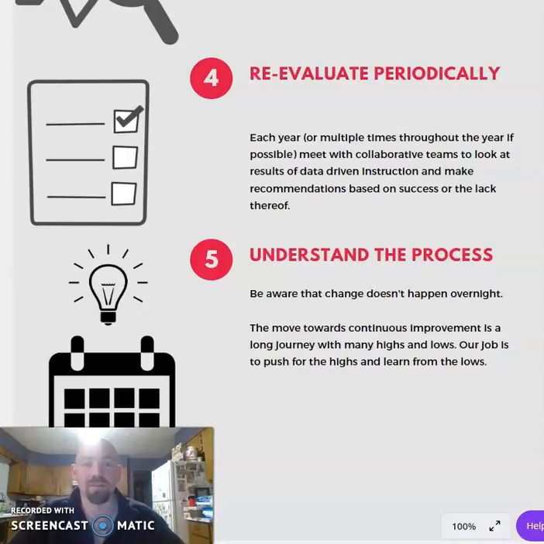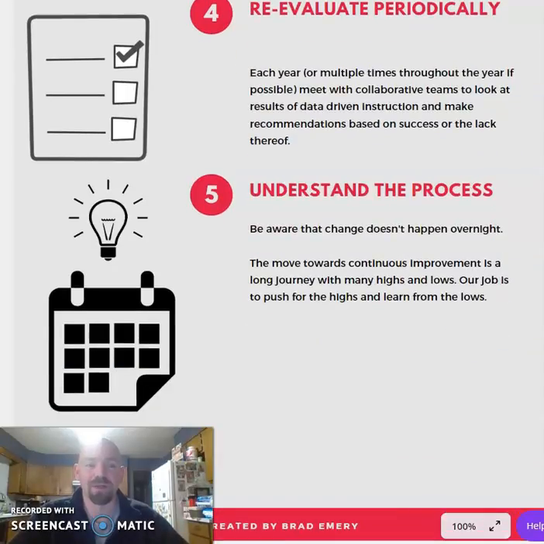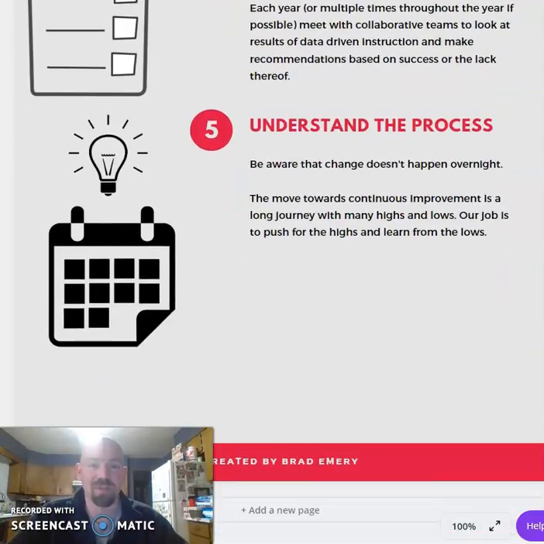And then step 5, we have to understand the process. You've got to have the right mindset going into all this, and you have to be aware that change isn't something that's going to happen overnight. The move towards continuous improvement is a long-lasting move, and it has many highs and lows. We want to celebrate those successes and those highs, and learn from our lows and our mistakes, and always grow and do better.